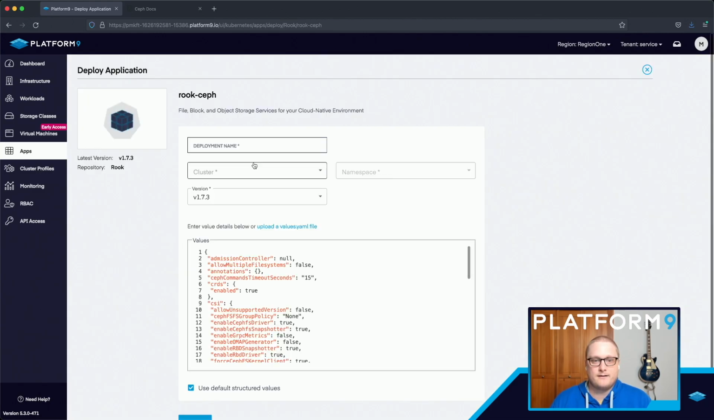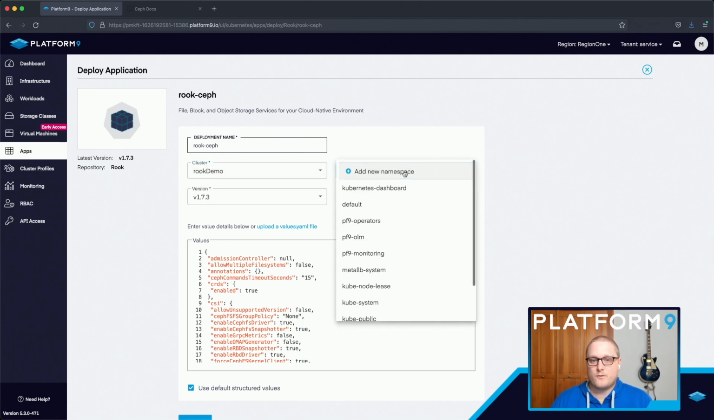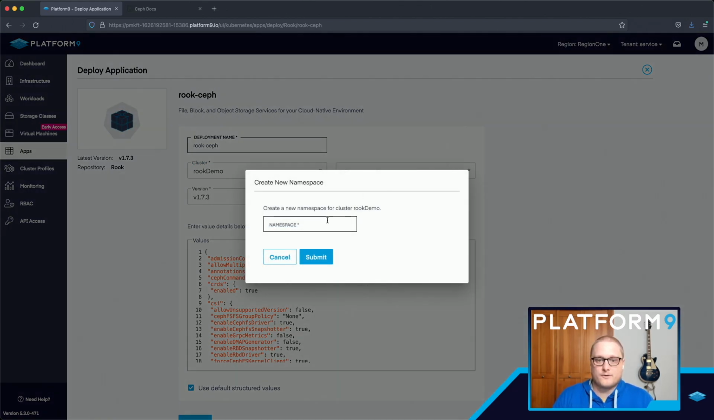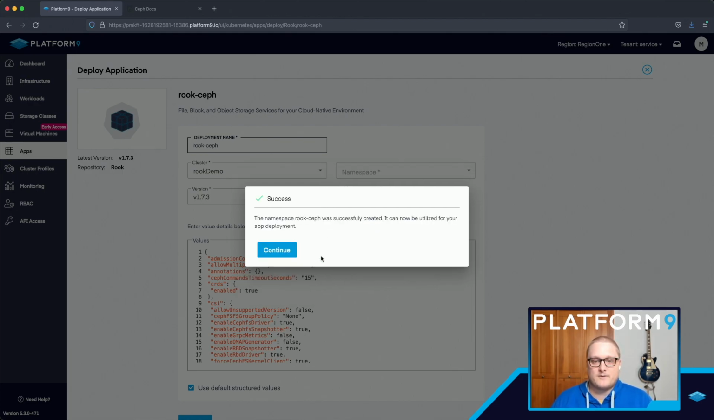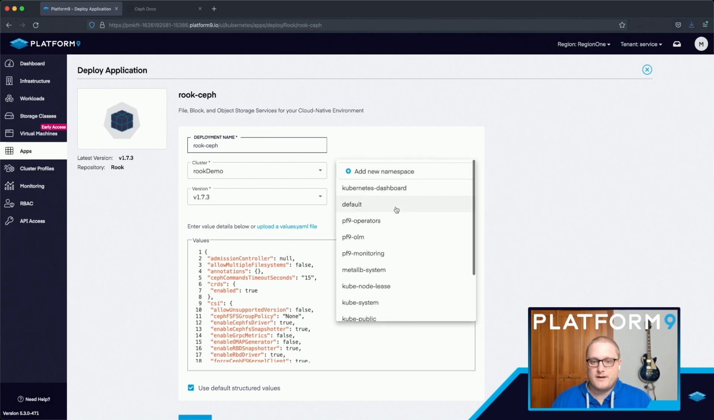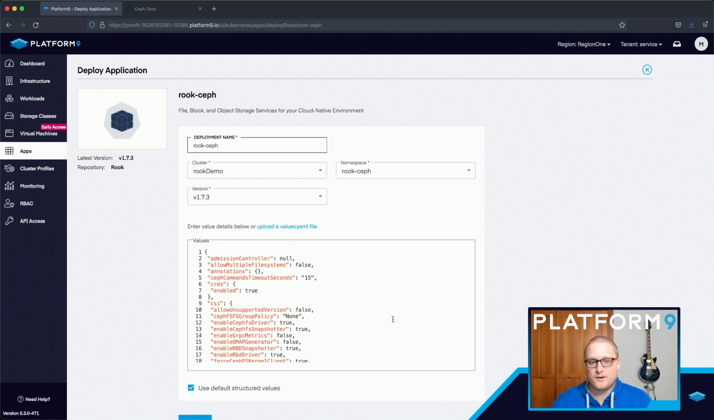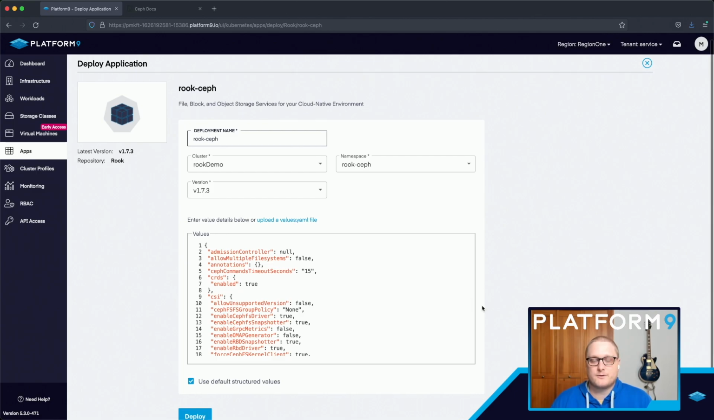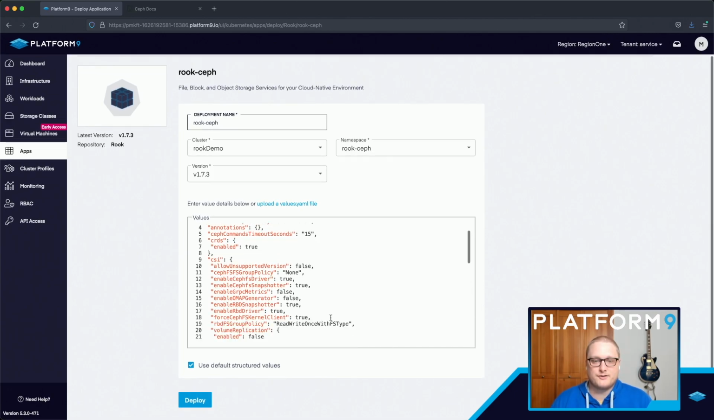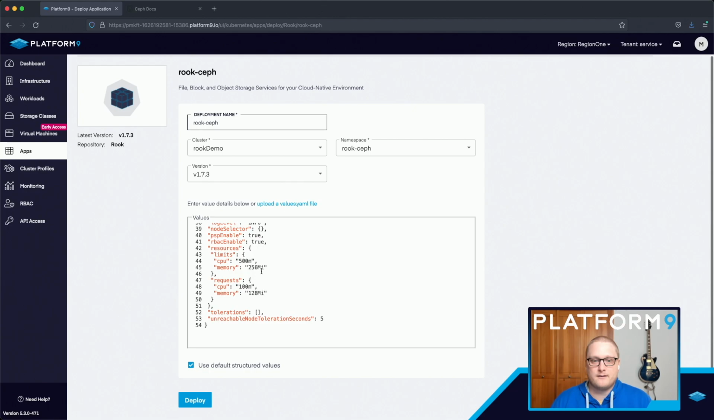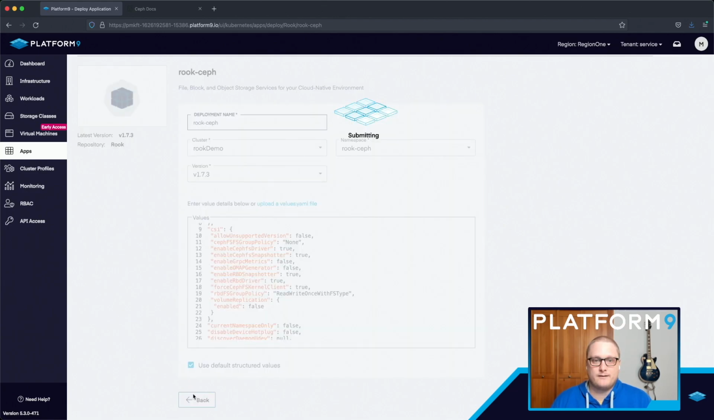So hit deploy. We're going to name this Rook Ceph. We're going to put it on our Rook demo cluster. We're going to create a new namespace for it, and we're going to call it Rook Ceph. All right, we're going to wait for that namespace to create. We're going to select the namespace. We're going to leave all this to default just because we're going to show how to deploy it, but you can also make configuration changes in here if you have different requirements. So let's hit deploy, and we're going to wait for that to finish out. Should just take a minute or two.